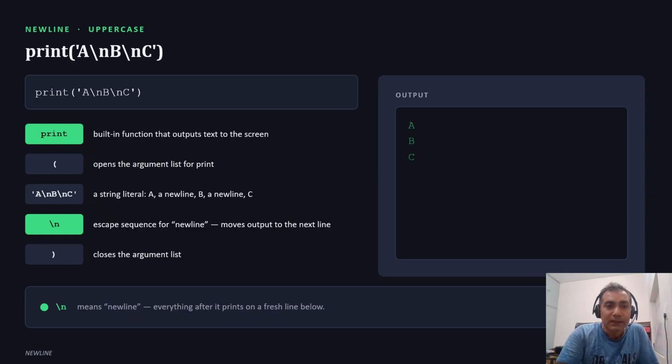And similarly, let's first understand what is print. Print is a built-in function that outputs the text on the screen. Similarly, we are using the opening parenthesis, which opens the argument list for the print, and we are printing a string inside it using the escape sequences A, B, C, whatever we are writing. This is basically a string because it is inside the quotation marks. The quotation marks can be single quotations, double quotations, triple quotations. We'll be covering that in the next video.